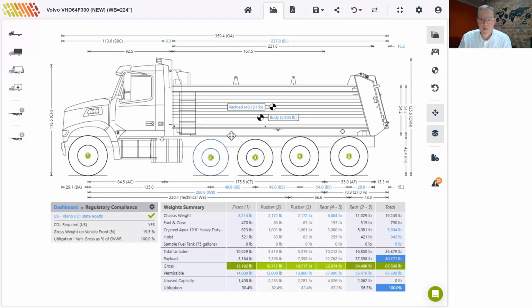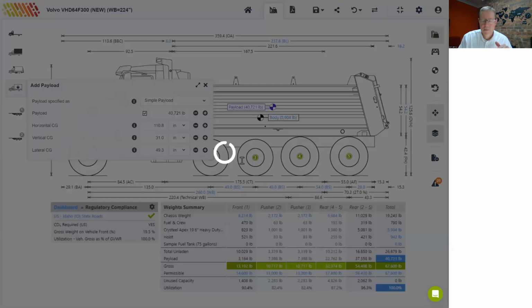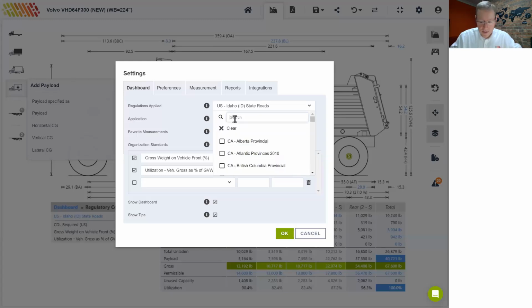Let's assume that this vehicle will also need to travel on the interstate. What we can do then is validate against both state road and interstate regulations. Before I add the interstate regulations, I'll lock down or override this payload so that the software does not recalculate it when I add a second regulation. So let's go back to settings and choose Idaho again, but this time we will add the interstate regulations.